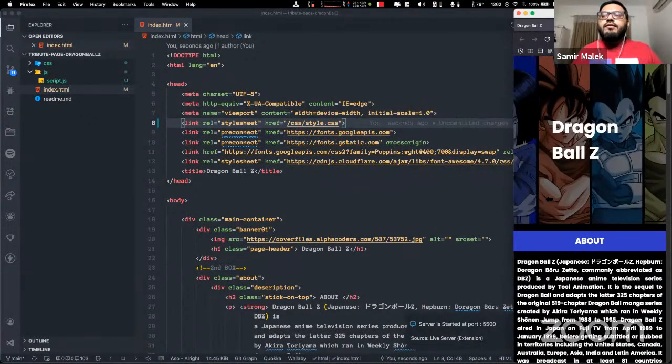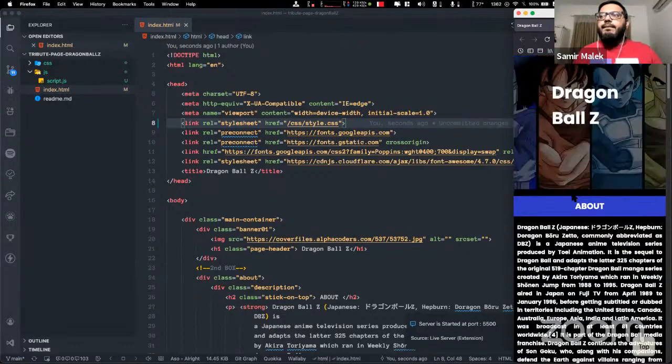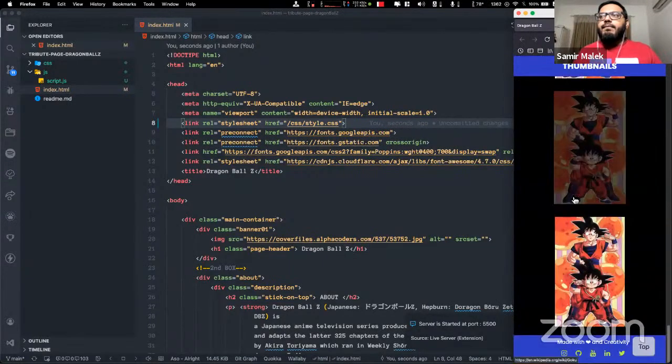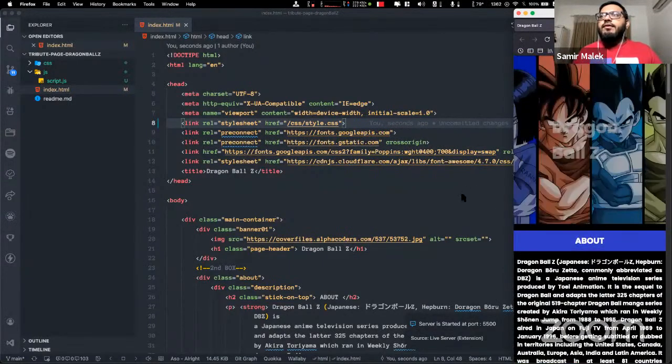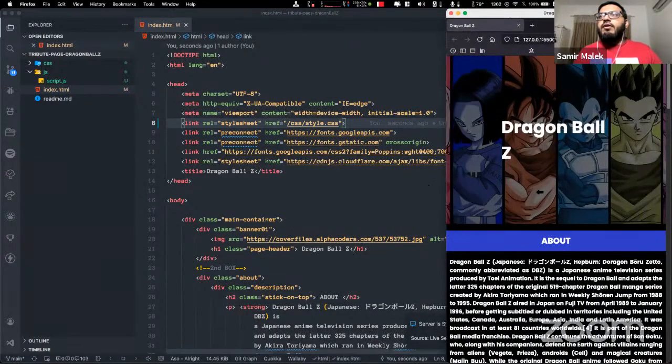Did you notice this? Even the Goku picture is a link, so we don't need it in the folder. No, we don't need it. Did you notice this? See, Dragon Ball Z. If I go down, it becomes like this.